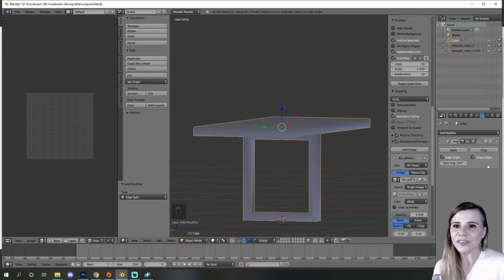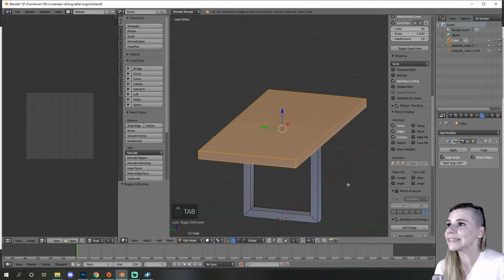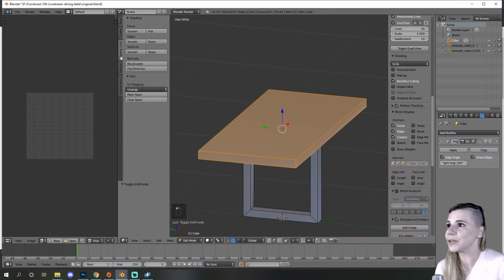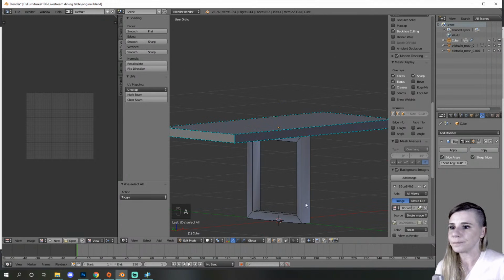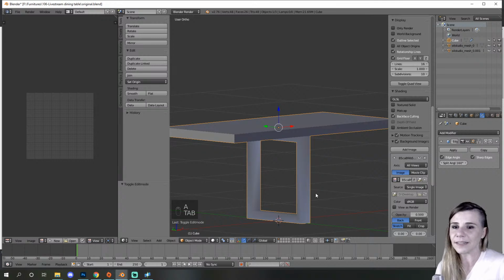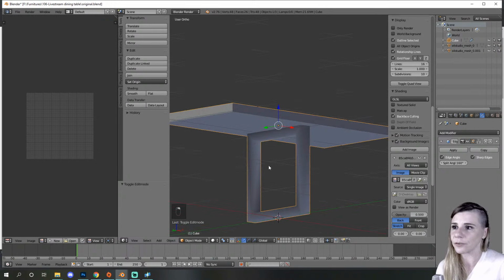then you can use this modifier, and you can define by hand which edge is sharp. For that, you go in the shading tab and you hit sharp. So you can see on the leg, I didn't put any sharp, so it's still very smooth, while on the top, it's not smooth anymore.